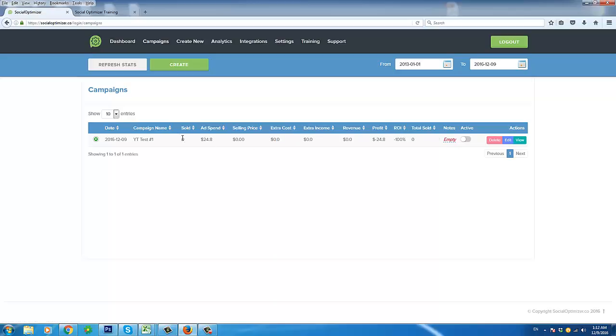So, these are the bottom line numbers, and this is what you are interested in when you are running a Facebook ads campaign. This is the only thing that matters. Now, if you're someone who runs several campaigns, this is a great way to see them all at once. Okay, you can see as many entries as you want on one page. Again, you can toggle whether this campaign is active or inactive here. Add notes. Okay.